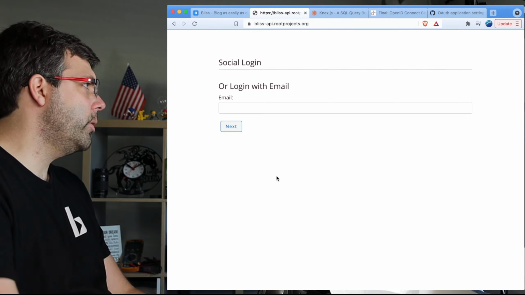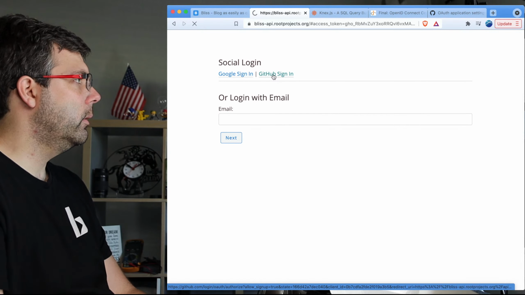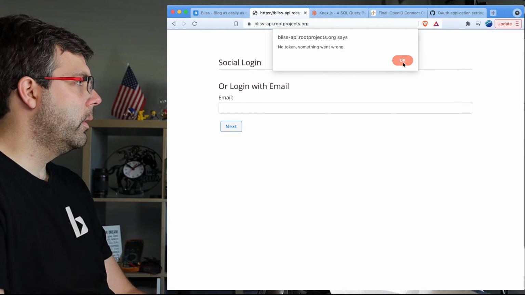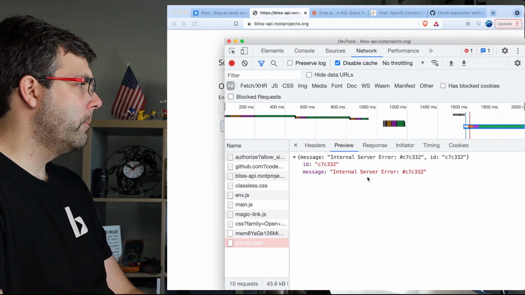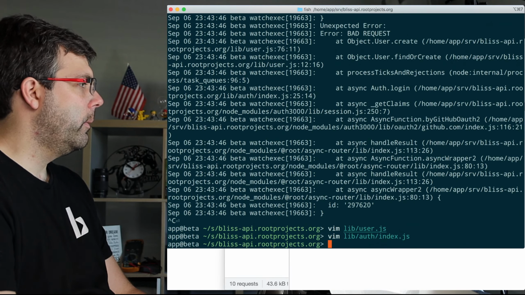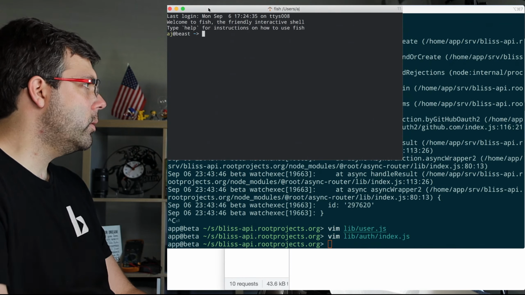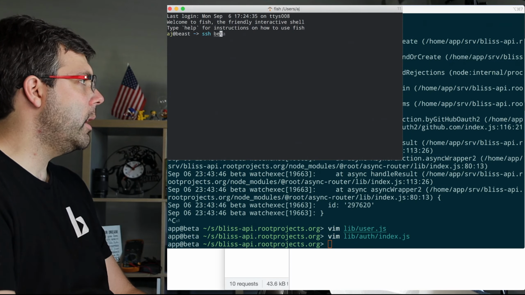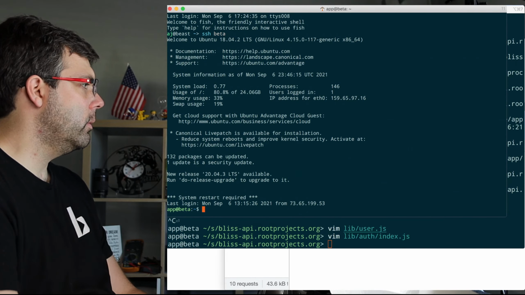Let's just do the refresh again. GitHub Sign In. No tokens, something went wrong. Let's see what you think went wrong. Good old internal error. Excellent. I think I want to open up another window just to sign into the beta server and just watch logs.